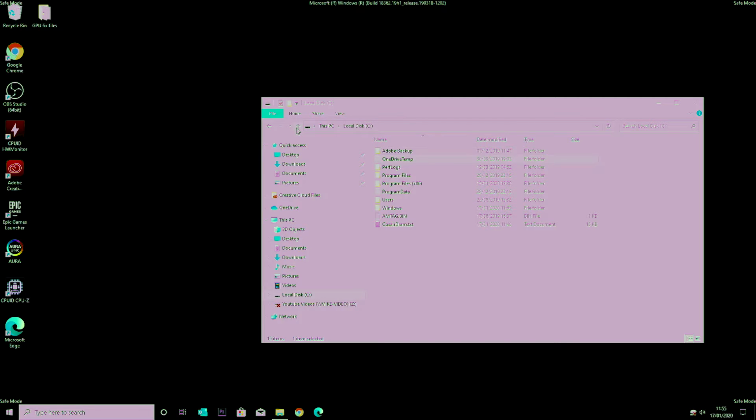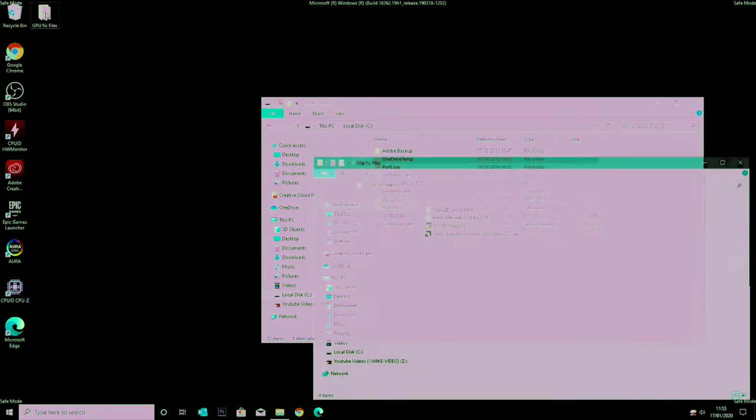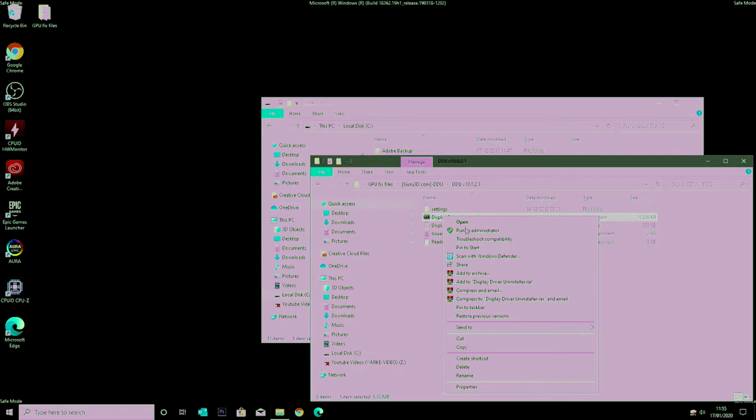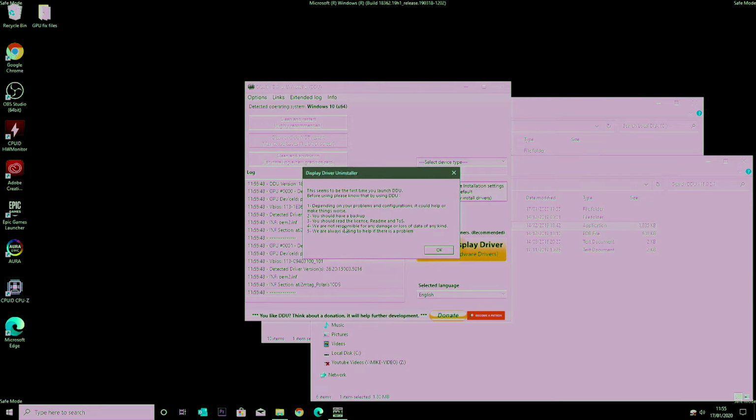So now let's run the Display Driver Uninstaller. We go back to GPU fix files, into our Guru3D and Display Driver Uninstaller. Now we want to run this as administrator. It says it's the first time. Obviously, depending on your problems and configurations, this could make things worse. Make sure you've got a backup at this point.